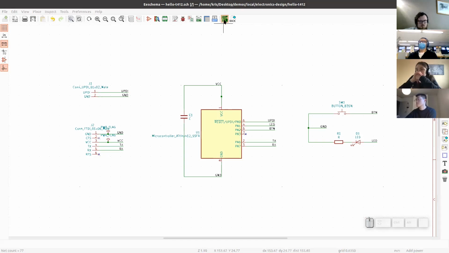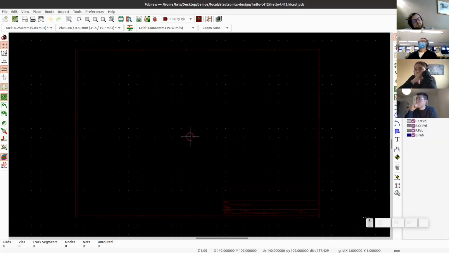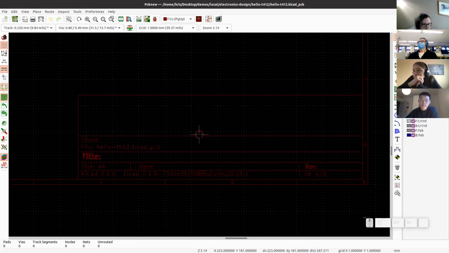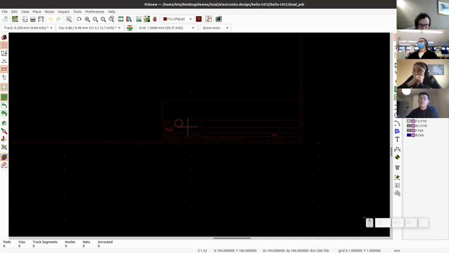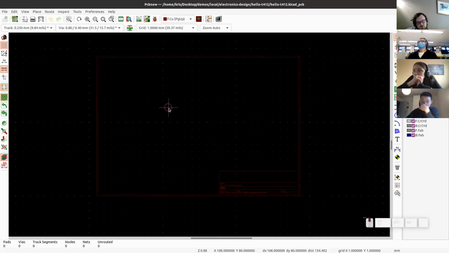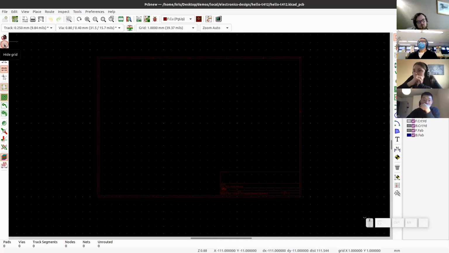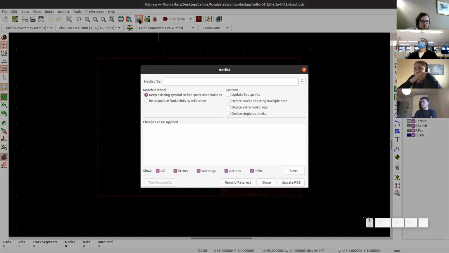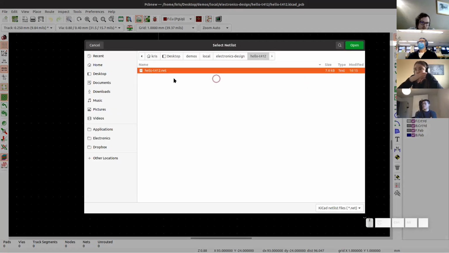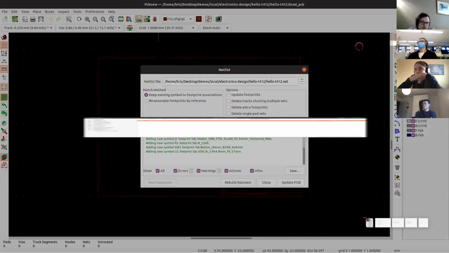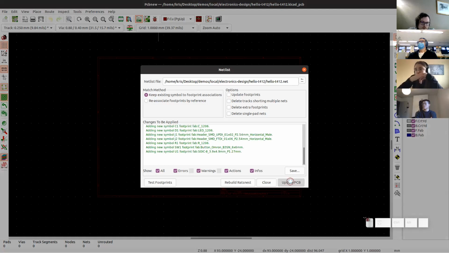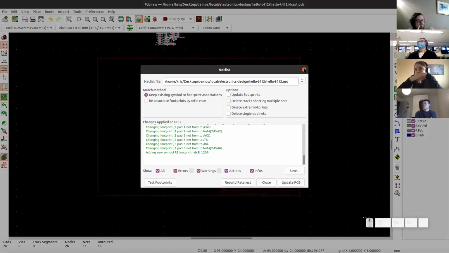It's going to open up the PCB editor. And as you see, it has this red frame, sort of a page layout with old style. You're not going to use any of this. I wonder if you can hide it. It doesn't matter. But in order to open the netlist and the parts, the footprints that we're going to be using, you have to click on the net icon. And then here you can select the netlist, and then you hit open and update PCB. And then you can close this dialog.